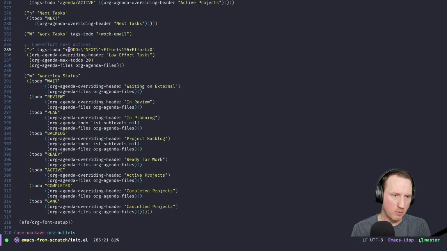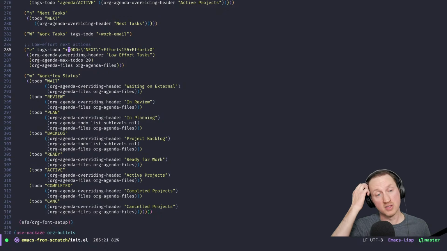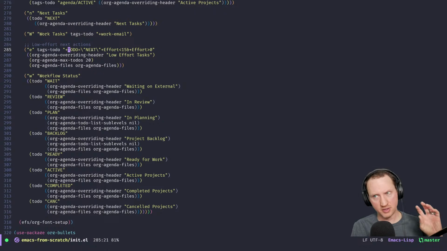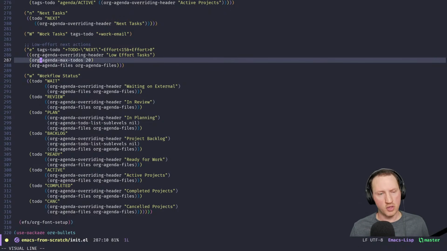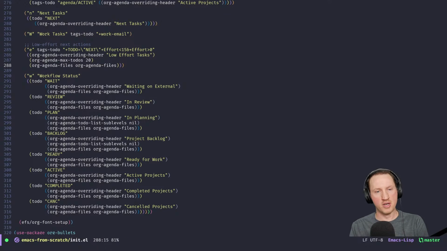To explain that, we're setting up a binding on E to tags-todo. So we're going to query against tags, but also to-do items. We're looking for a to-do state of NEXT, so we want a next action. And we also want to find an effort less than 15 and an effort greater than 0. So we want a task that has an effort attached, but also an effort less than 15. In this case, I'm assuming 15 means 15 minutes, but it's really just whatever you think it means. Also, we're going to show the header of low effort tasks. We're only going to show up to 20 tasks because we don't want to be inundated with a huge list of tasks, since that might be stressful. And we are going to source this from our agenda files.